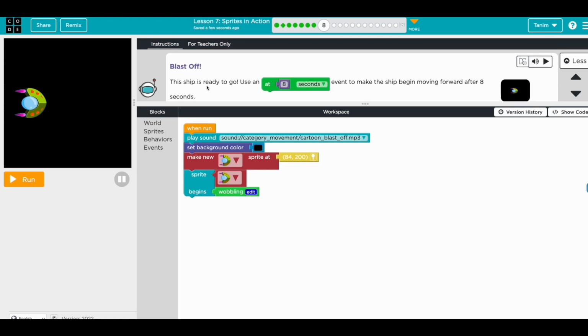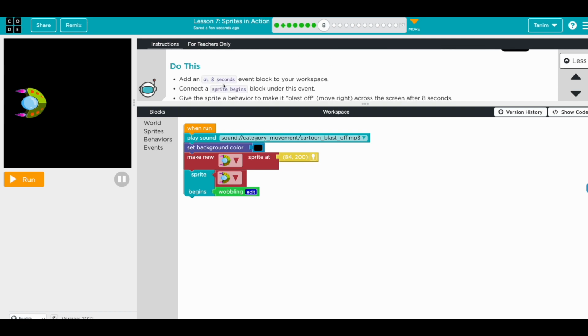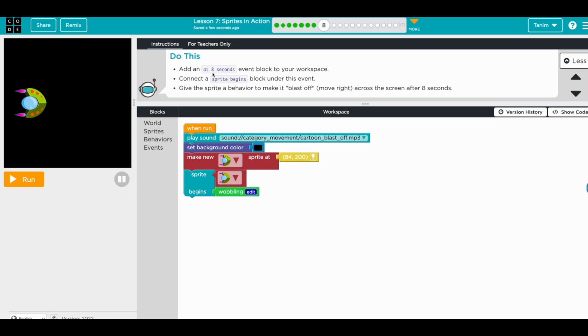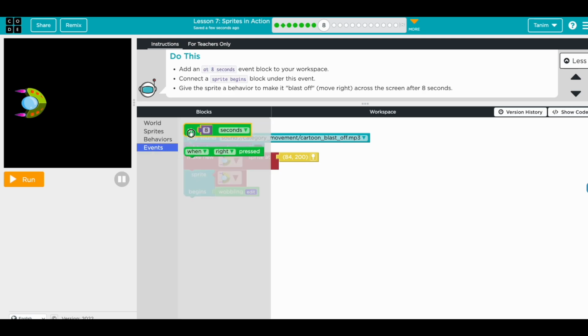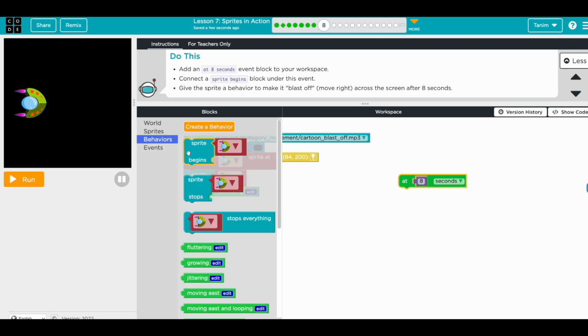Blast off. Okay, this ship is ready to go. Use an at 8 seconds event to make the ship begin moving forward after 8 seconds. Okay, do this. Now we'll be adding an event, right? At first you don't do anything. When we run, it will wait till 8 seconds. So we go at 8 seconds, and then we can add a behavior.